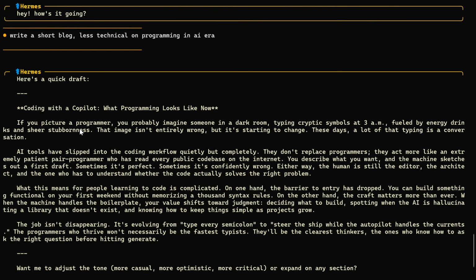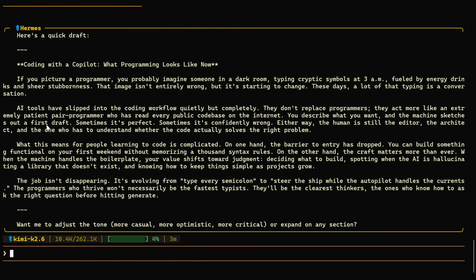By the time we have talked, I think Kimi K2.6 has given us an output too. Here's a quick draft, and it asks if I want it to adjust the tone, etc. or expand on any sections. So this is how Kimi K2.6 is operating with Hermes agent. Let me try out something else and then we will jump on to how I did this integration. Write Python code for Fibonacci series.